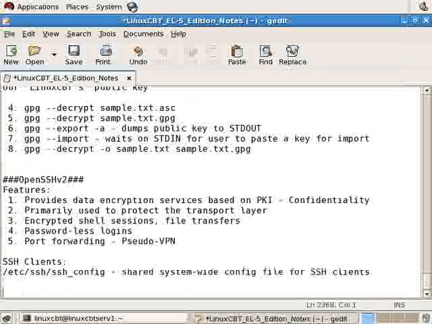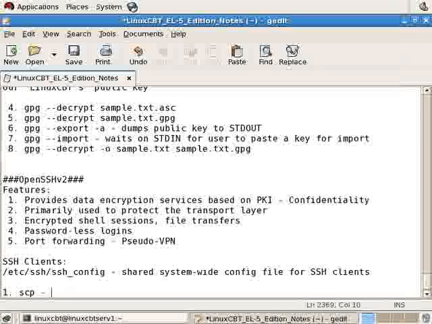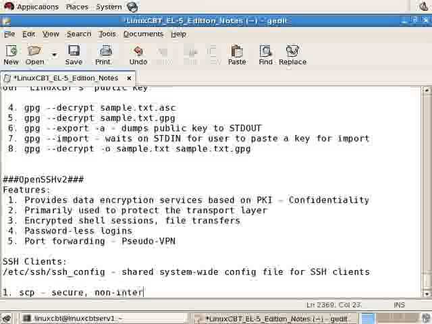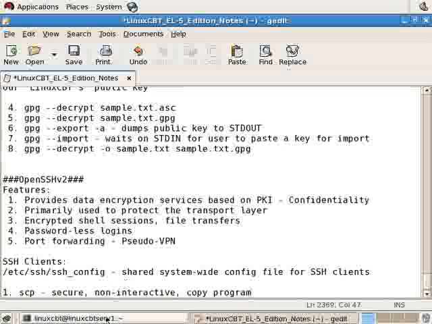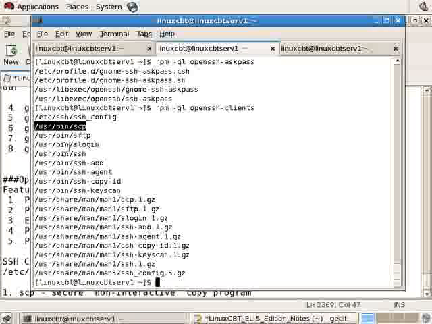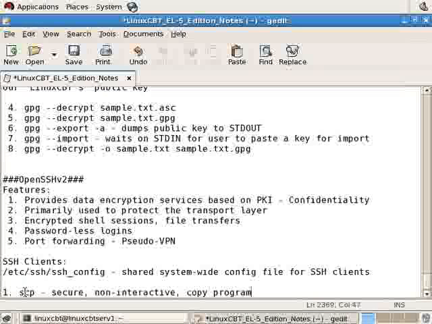So SCP, secure non-interactive copy program, which means it makes use of the SSH facility, the secure shell facility, to encrypt communications between client and server, and allows you to transfer a file from the local system to the remote system, as we've shown you throughout our studies. There's also SFTP, which is an interactive client.